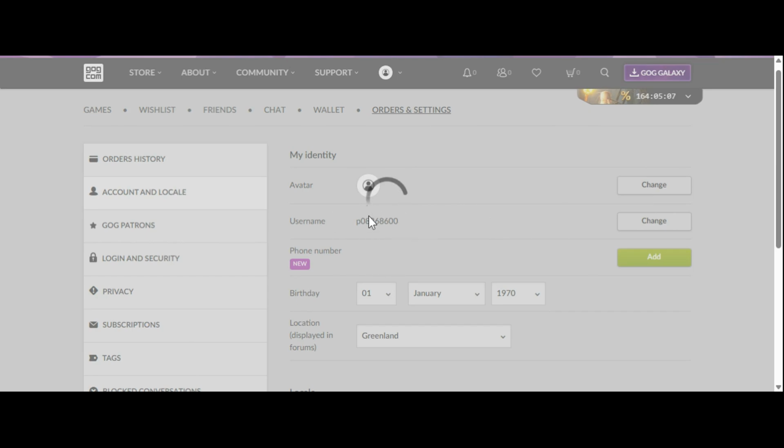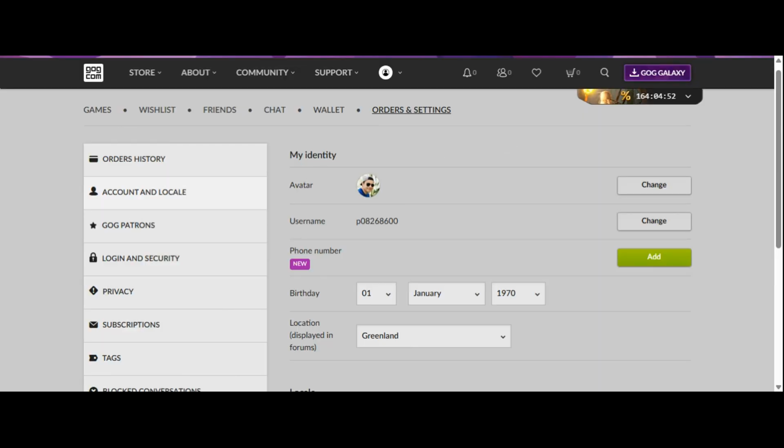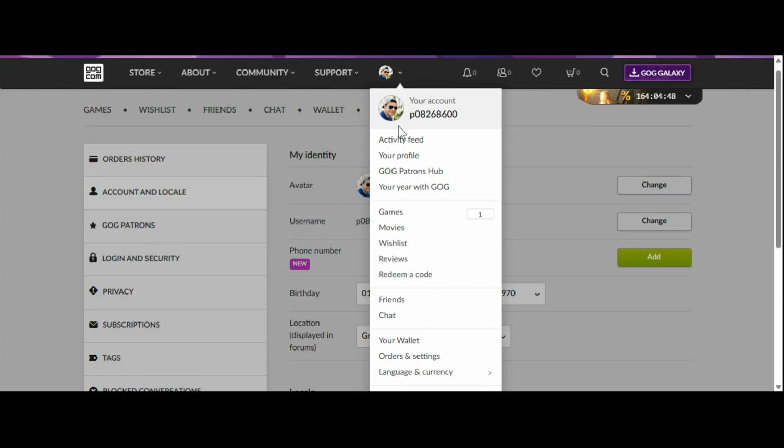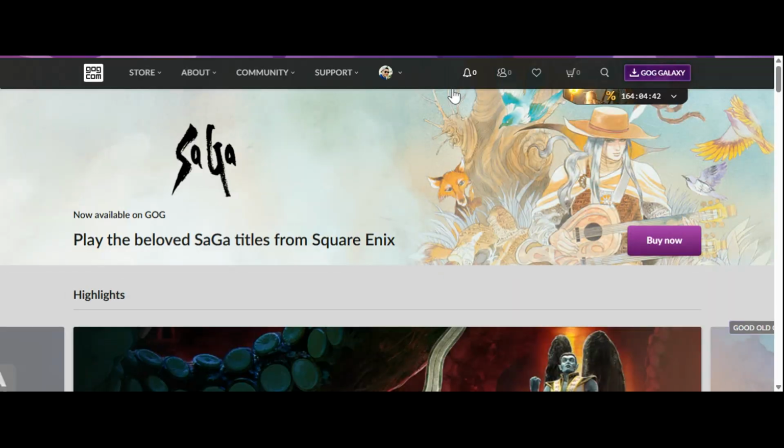Now choose the image you want to use as your new GOG avatar. Make sure it's the picture you want before uploading, because this is the image other users will see on your profile. Once you've selected your image, upload it and close the window. In most cases, GOG will save the change automatically, so you usually don't need to press any extra save button. Just give it a moment, and your new avatar should appear on your account. If you don't see it right away, refresh the page and check your profile again.